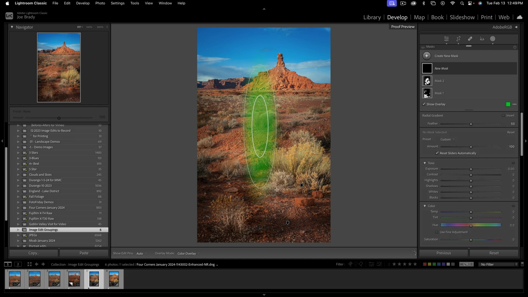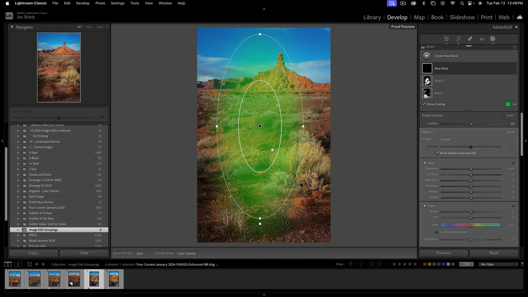And I click and drag. I want something about like that. I'm going to click on the black dot, and I'm going to angle it a little bit so it comes diagonally across the image. So let's add a little bit of exposure into that entire thing to lighten up the entire middle of the image. And the other beauty is I can move this around.